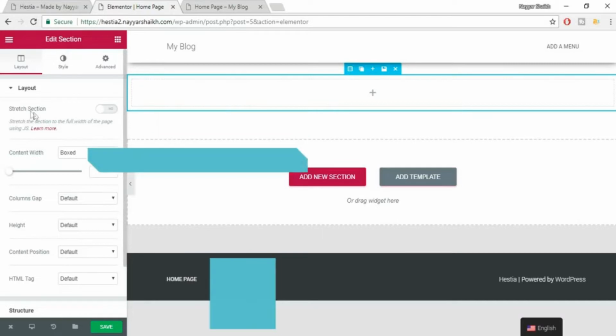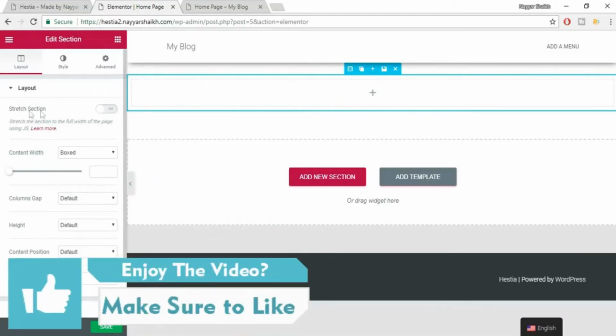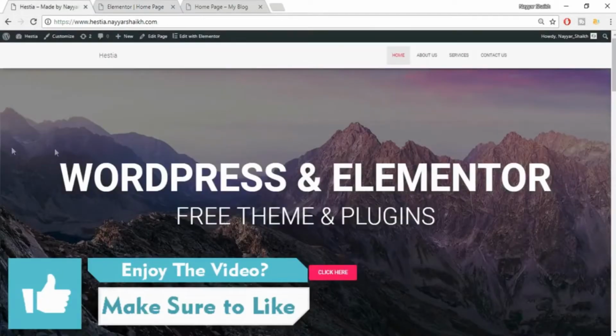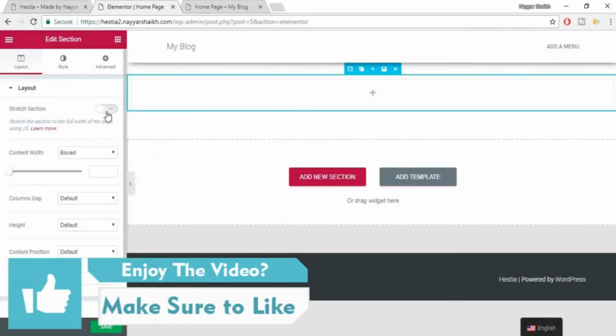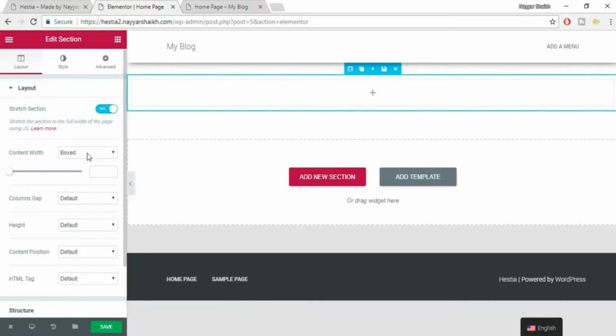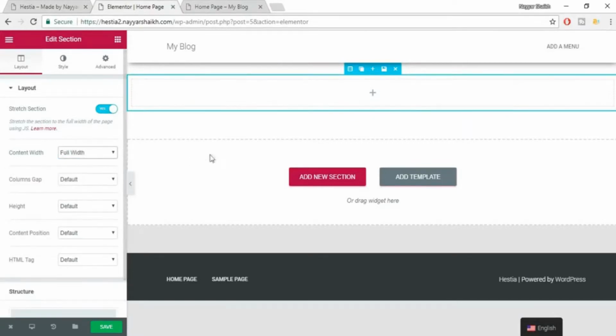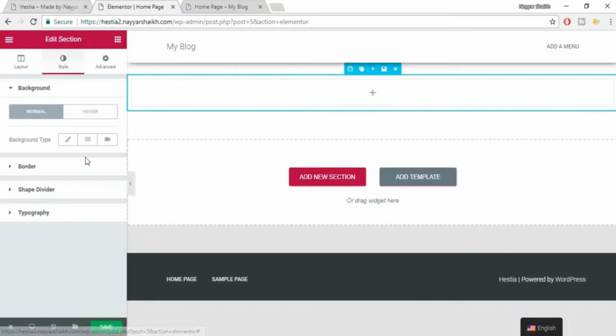First, you have to click make this thing on stretch section, because as you can see, this is a full width section. So we want to stretch that, so make this yes, and content, make this full width. You'll get to know what all these things are once everything starts looking. Now go to style, because we need to style it.